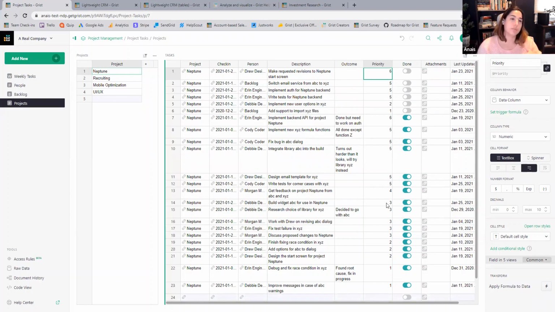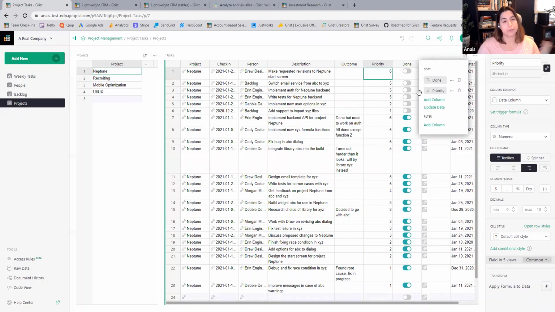So I'm going to revert to what I had before. But you can see that I could just click and drag this. So if you ever did it in the wrong order, it's an easy fix.